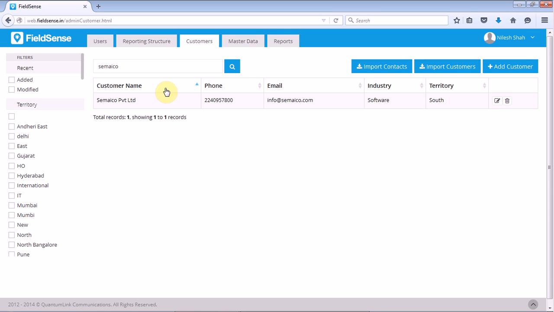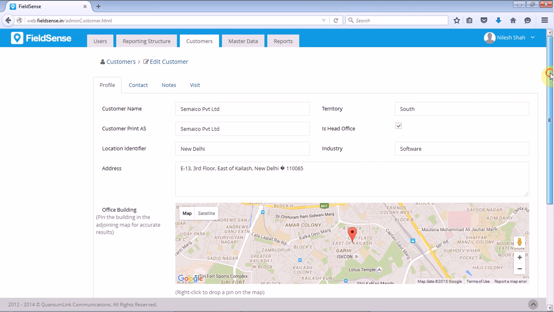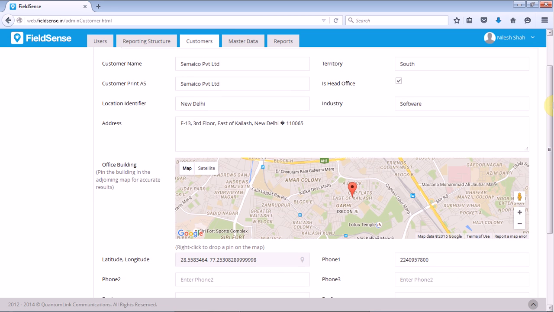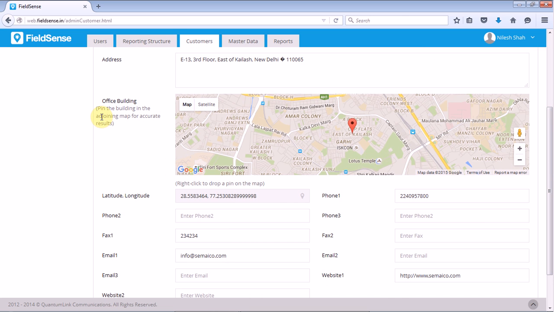So you can see that the customer has been added. So these are the details. Now, if you want to edit it, here, these are the details that will come right from your CSV list. So these fields were already there. Now here you have one option, which is office building. That is pinned in the building in the adjoining map for accurate results.